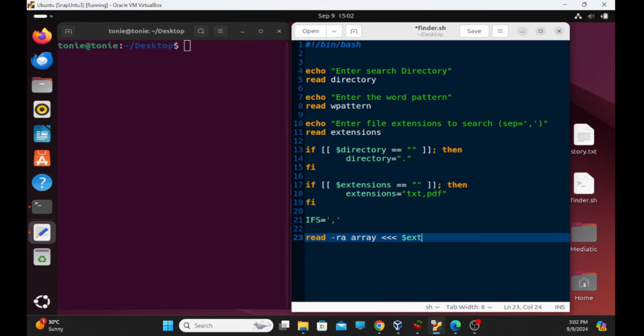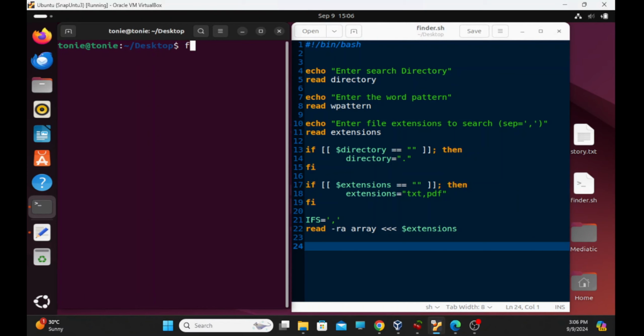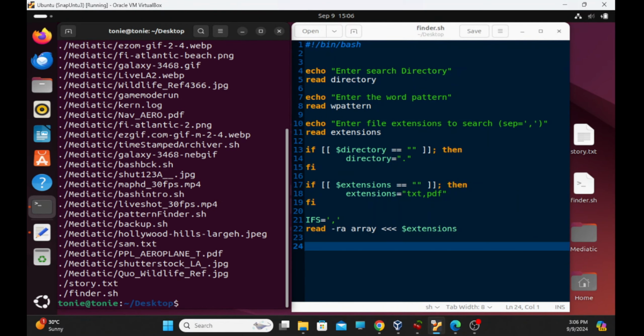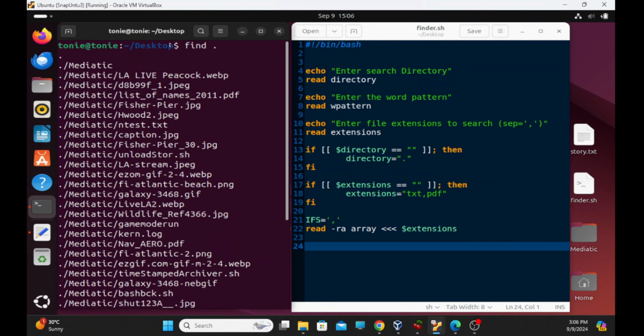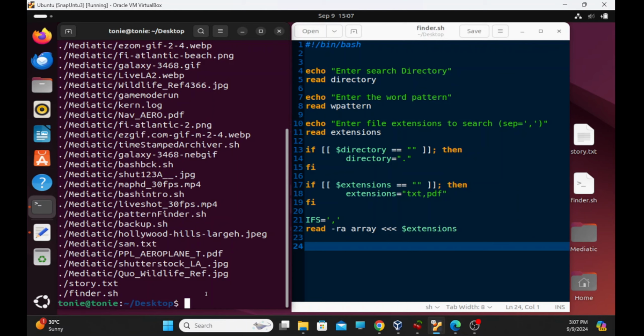So if I type find dot, it will find everything under desktop, right, within the directory which is desktop. Now if I need to designate only the search for certain file extensions, meaning while excluding JPEG and MP4, so this is how we do it.